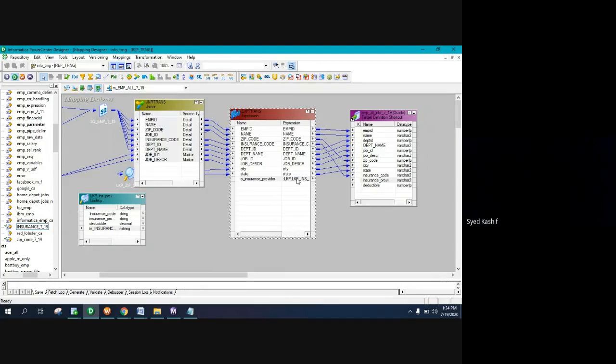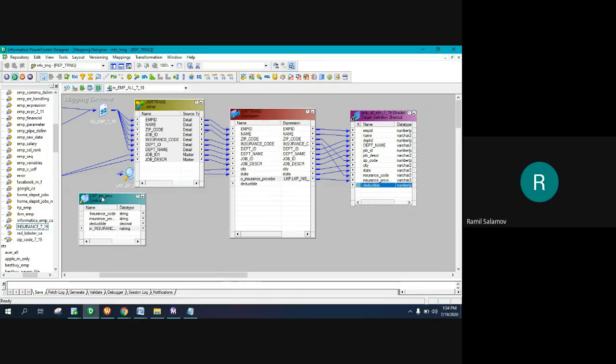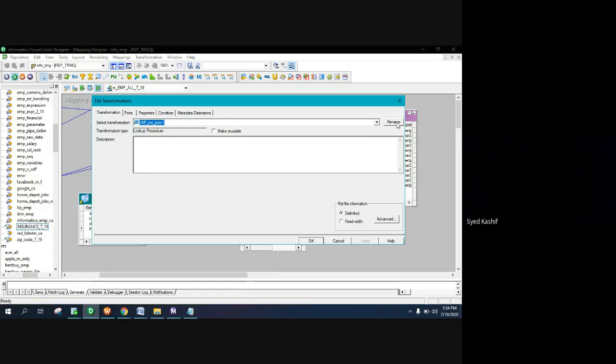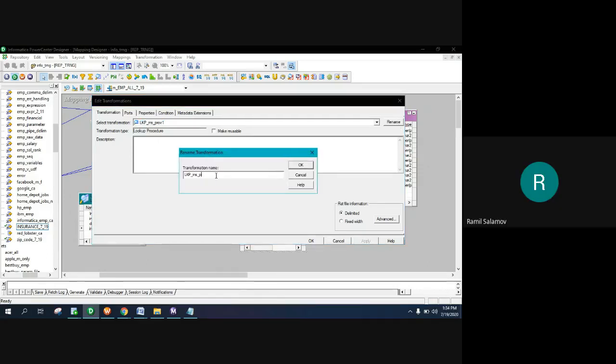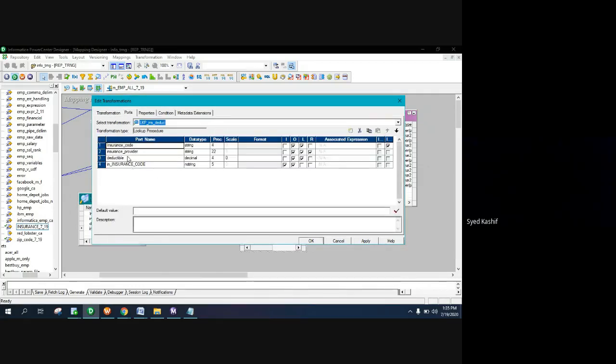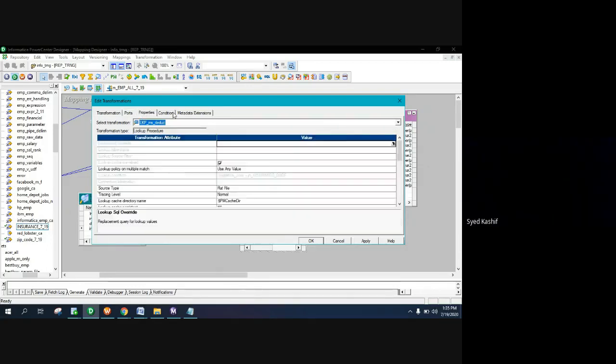deductible now. This can map to the target. Same way, return deductible. But we have to do the second lookup right now. Control C, Control V on the lookup. Instead of importing, rename this as LKP underscore deductible. Go to ports and return deductible this time. Say apply, say okay.